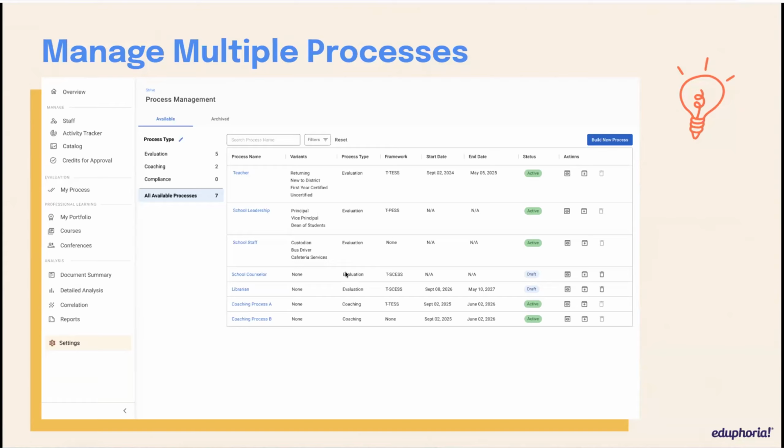But we are exploring the option to introduce more than one process. So right now, you can only have one formal evaluation process, but we're exploring maybe introducing the option to have something like a coaching process that would just be a partnership between the coach and the teacher, completely separate.